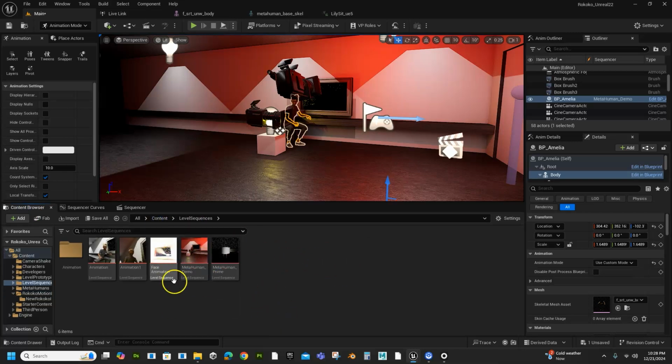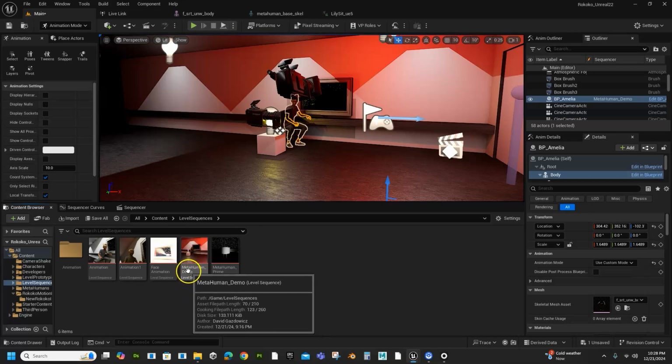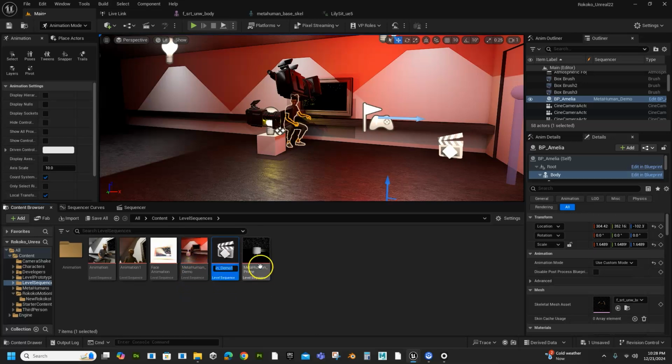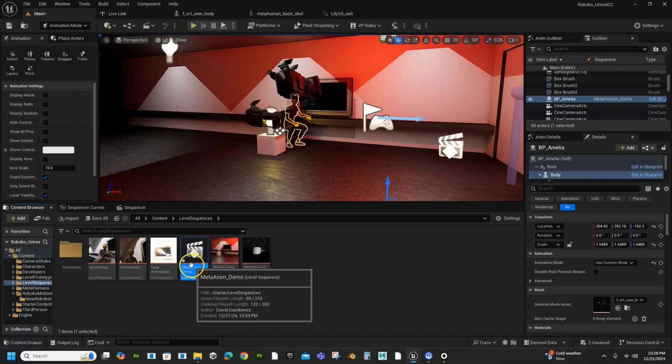And if I remember correctly, the MetaHuman demo was the one that I was just working on. So I'm going to hit Control D to duplicate that, and I'm going to call this Meta Anim Demo. I'm going to use demo for all these so I know that I'm going to connect all those together.